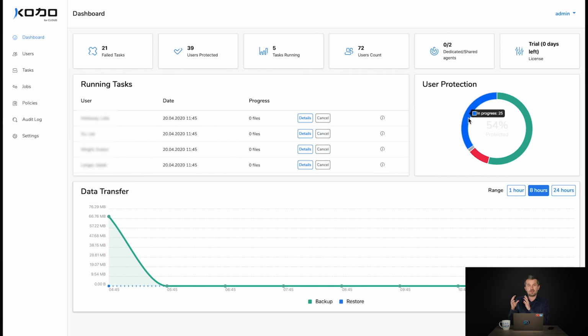And the user protection diagram has changed. So you can see that we have 25 users whose tasks are in progress. We change it in blue. So you can see the different states: protected, unprotected, no schedule.